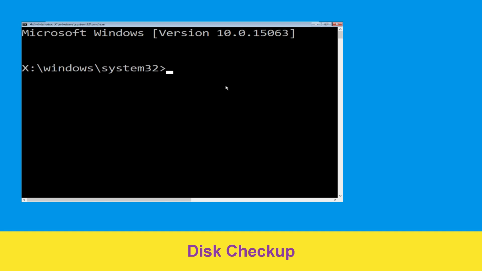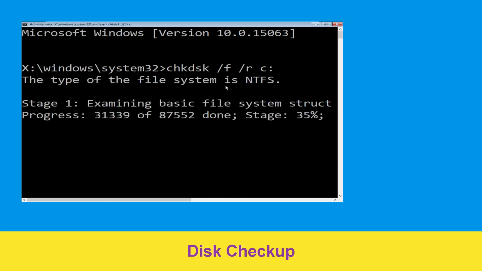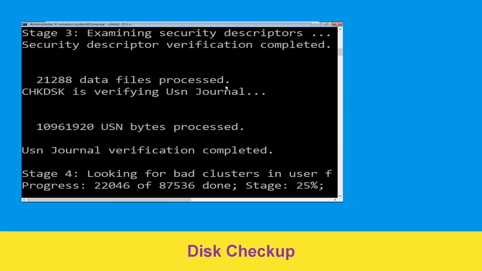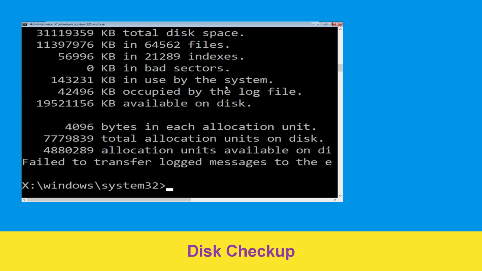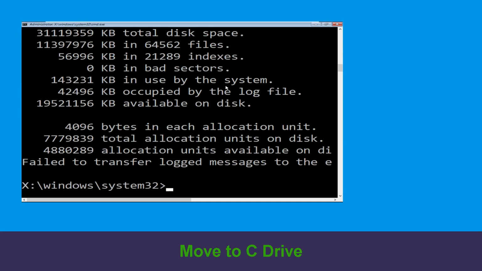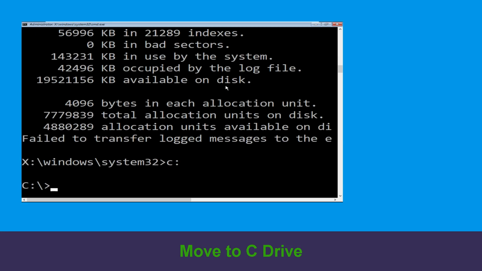Now type chkdsk space /f space /r space c colon and hit enter. Then we need to wait for some time to complete the process. Once done, move to the next step. Now we need to type this command c colon and simply press enter.